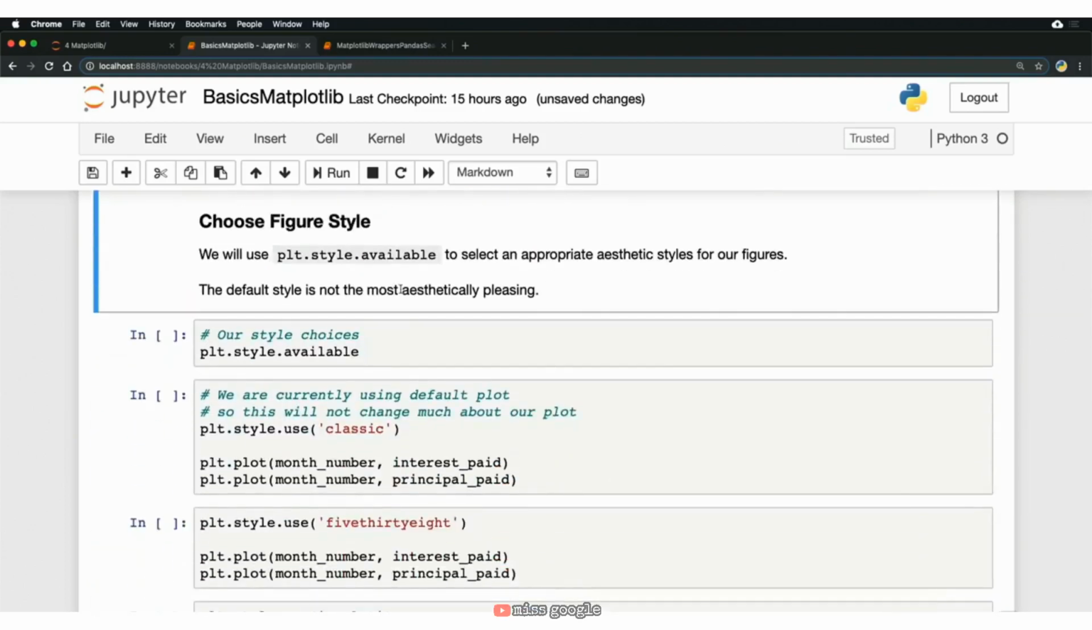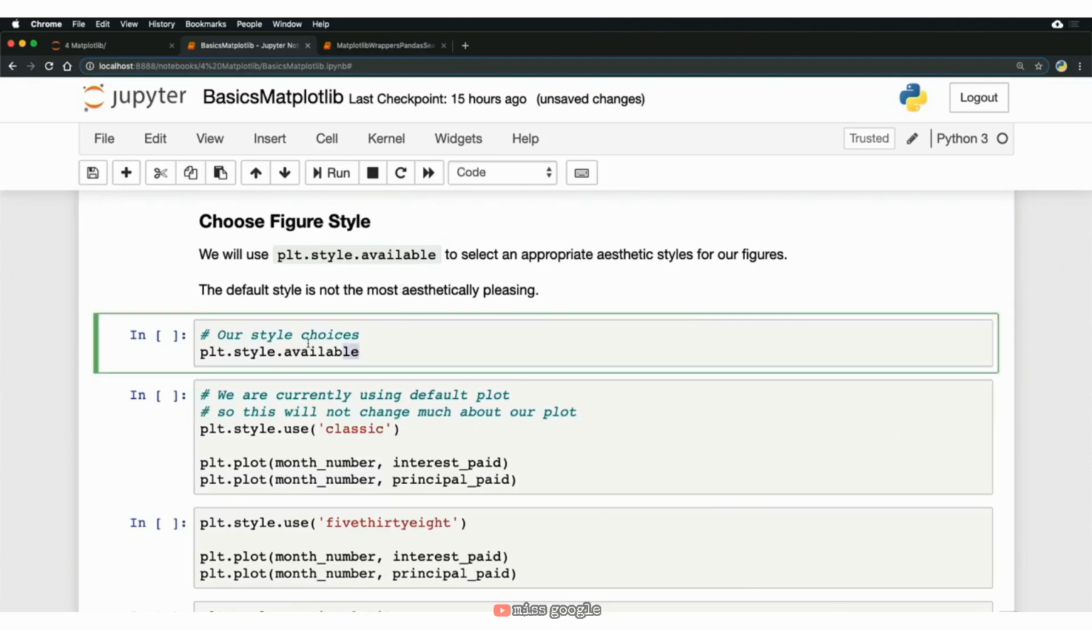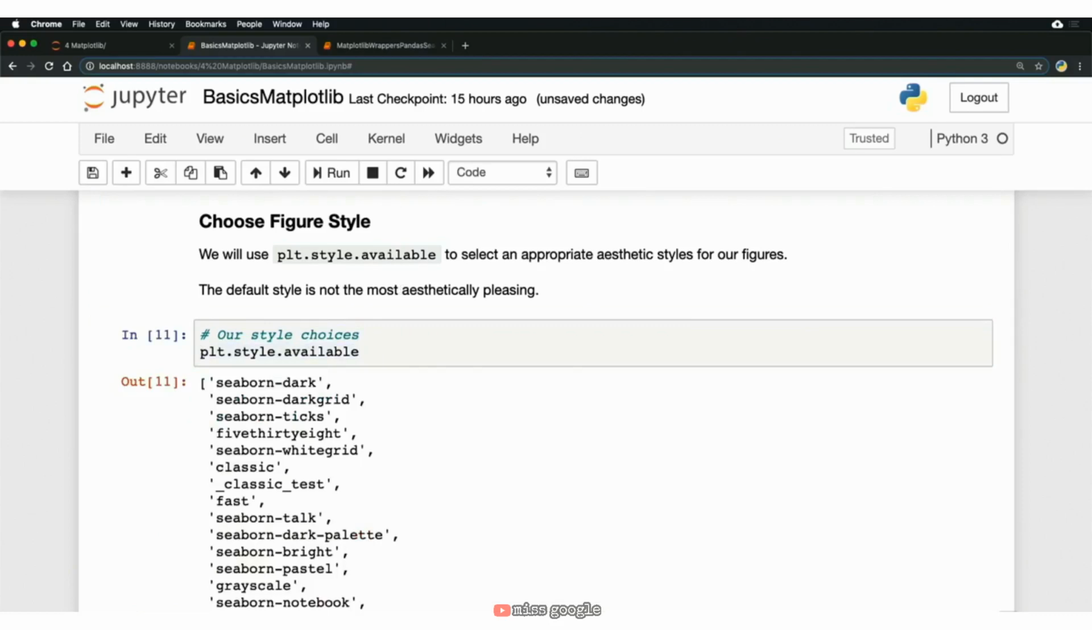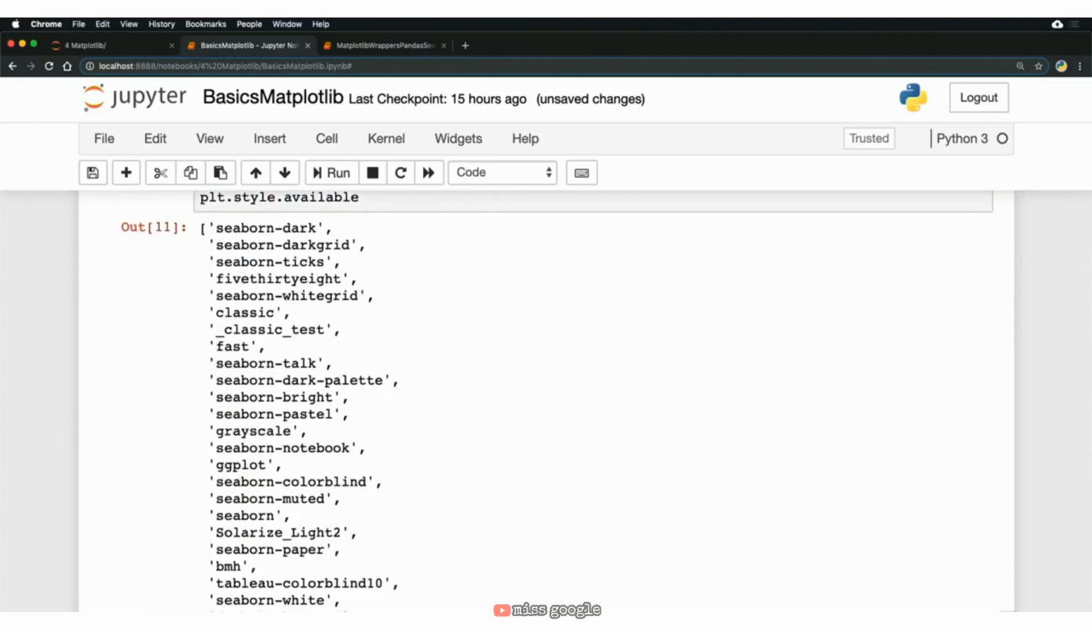One way to make our plots more aesthetically pleasing is to choose a figure style. We will use plt.style.available to select an appropriate aesthetic style for a figure. The default style is not the most aesthetically pleasing. On this line, I'm doing plt.style.available and pressing Shift-Enter to see the different styles I can choose from.